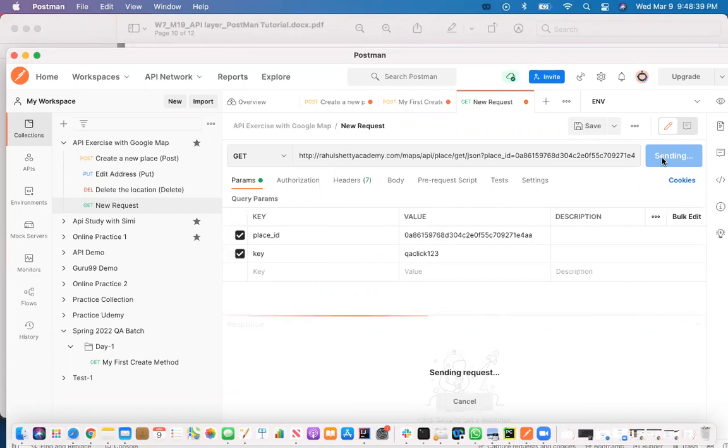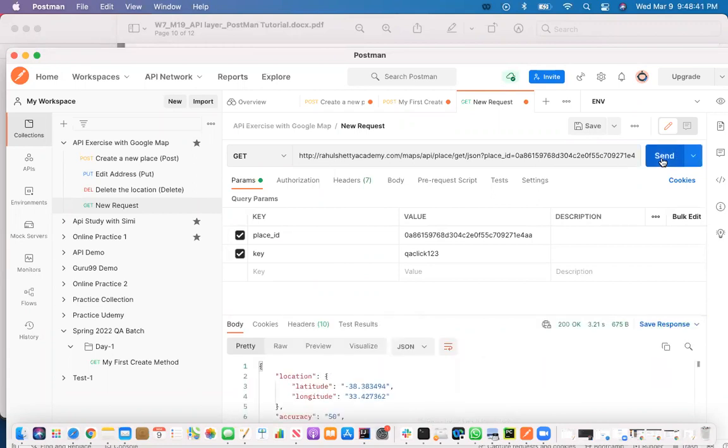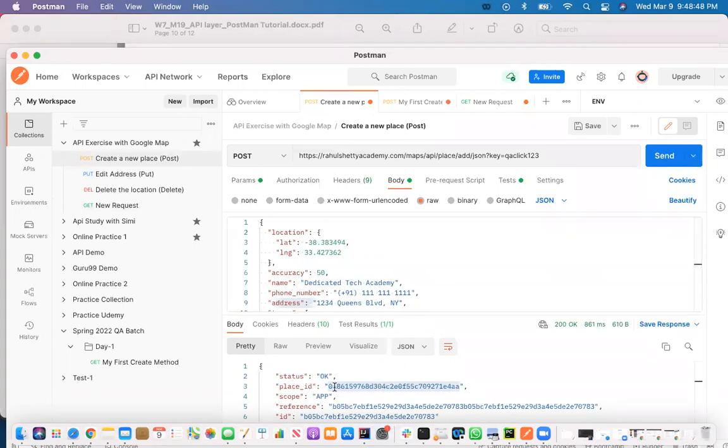Is the place ID also provided by the developer? No. Okay, I got it. You are creating a new place, so we got some kind of ID. Your developer is not giving everything; this is random. Every time you create a new place, it's a new ID. So this place ID we are going to use in the get method, because you just added this place to the database and now you are checking if it was added correctly.